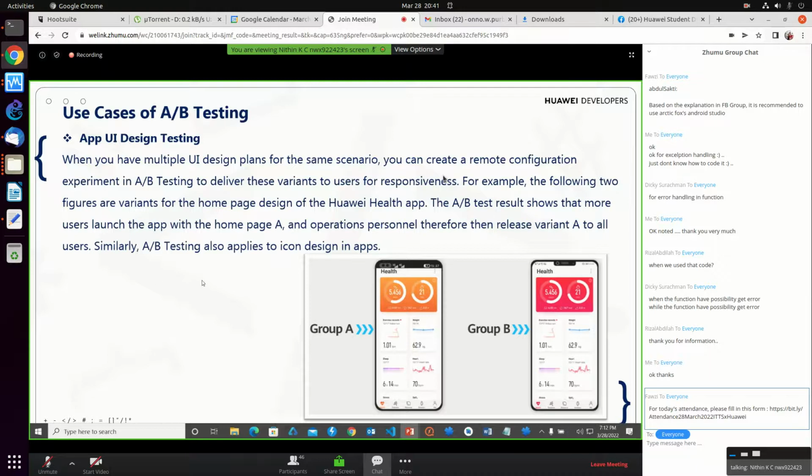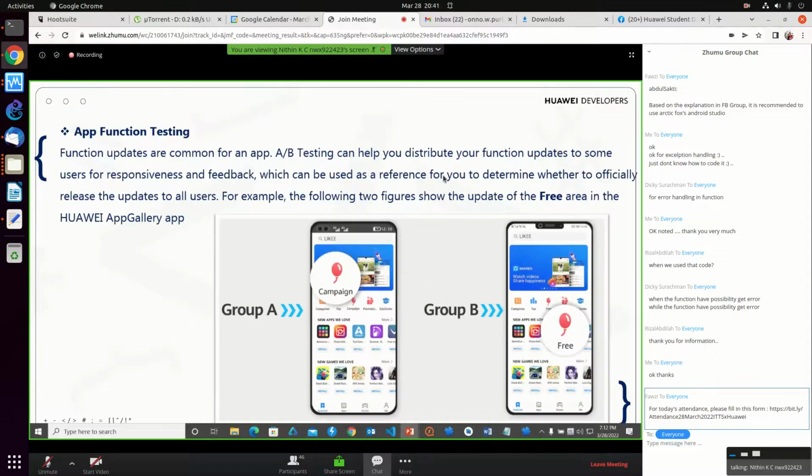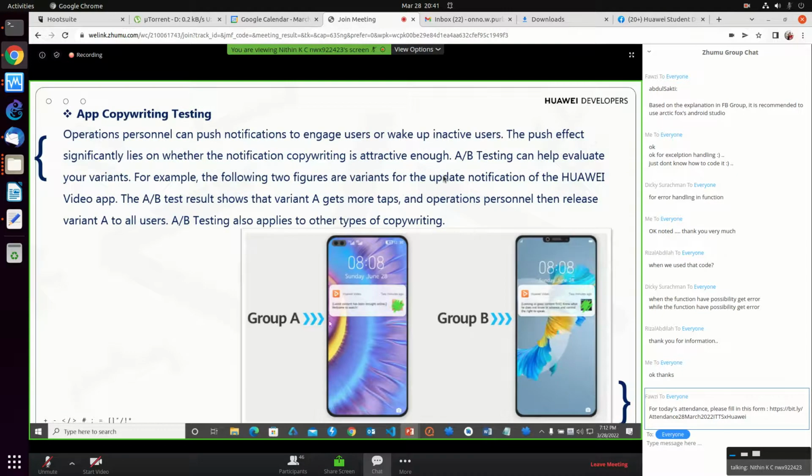Similarly, we can use this. Icon design also, no problem. And app function testing, in the same way, function-related testing also. And this is Huawei's video app. They also did the same thing.